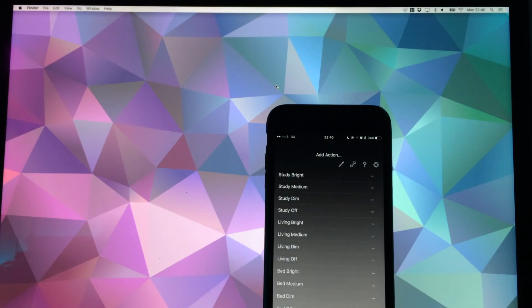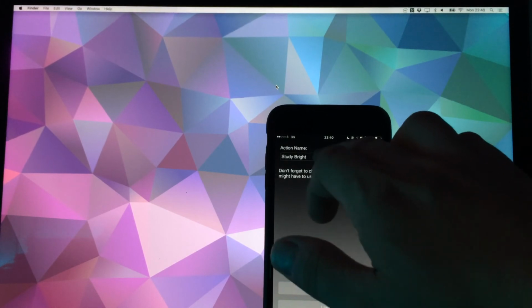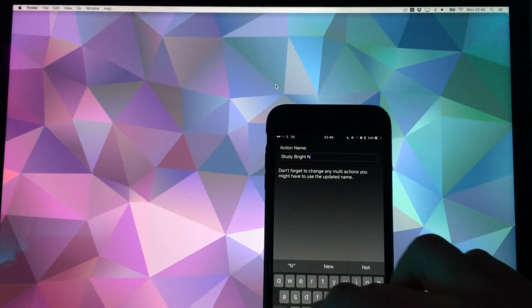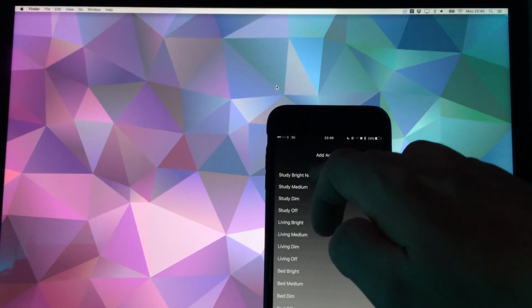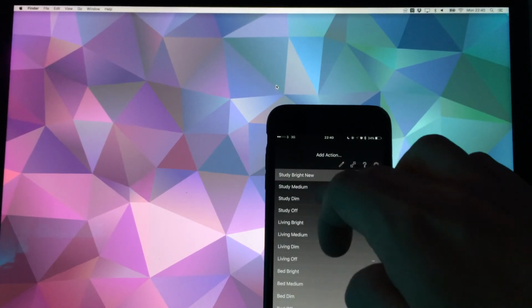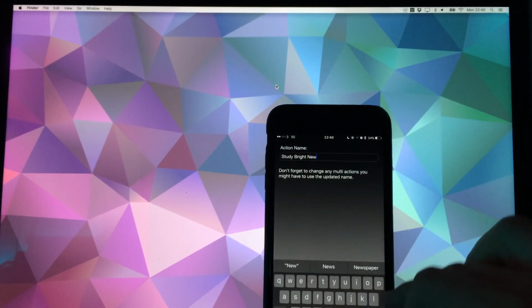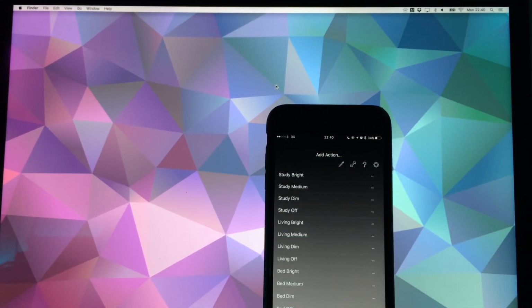So, new features. A lot of people were trying to rename actions and having a bit of trouble with it. You couldn't just rename an action and then okay it. You had to rename, then you had to go through and edit it, then okay it. So let's rename Study Bright now. Just go to edit the action, change the name, let's put a new in there, and we've now just got the update button straight away. Do that, here it is, updated. Don't have to go through and select RGB, select dual white, and so on and so forth. So that's a lot better.